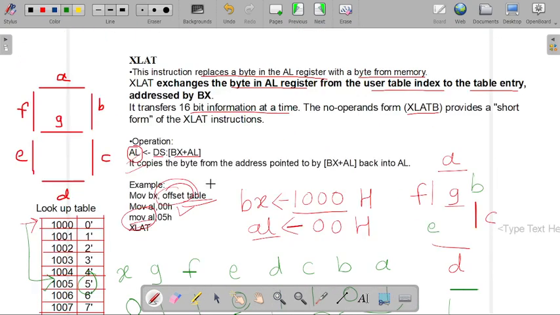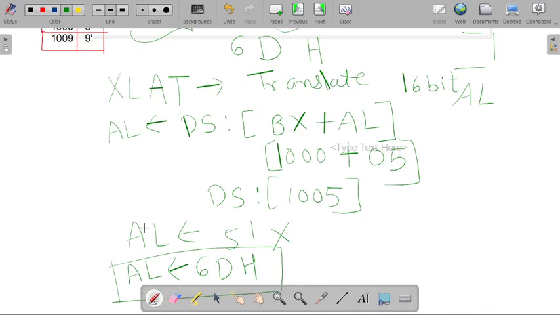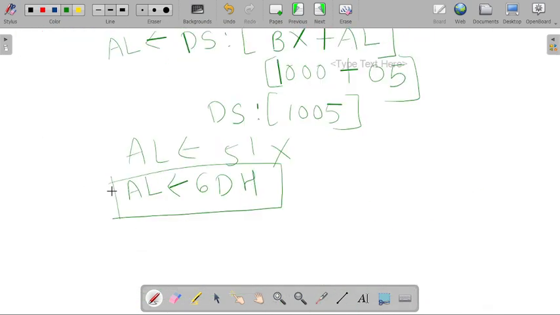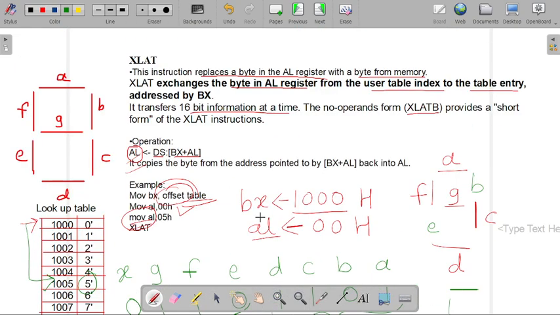So here our XLAT instruction will be executed successfully, and after execution of our XLAT instruction, the contents of our AL is equal to 6DH. So in this way, the XLAT instruction will be executed.